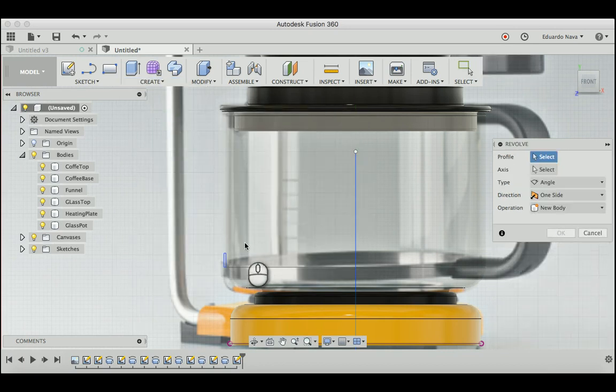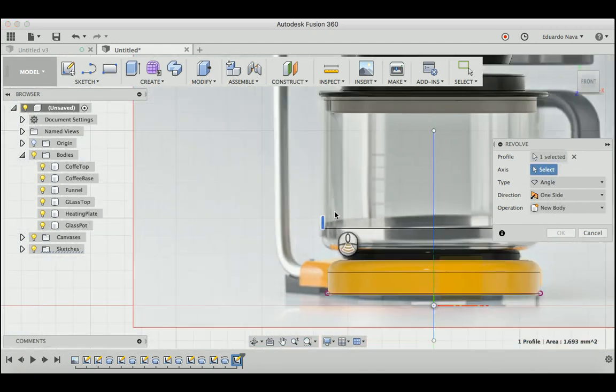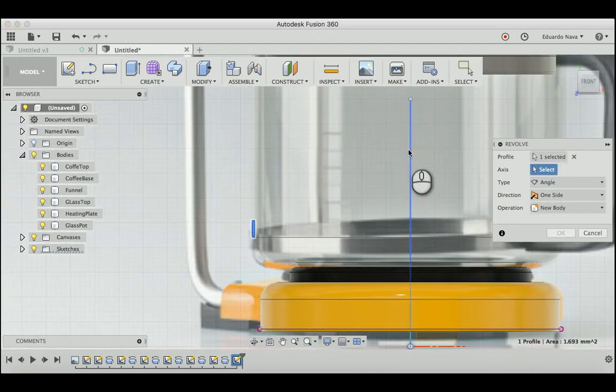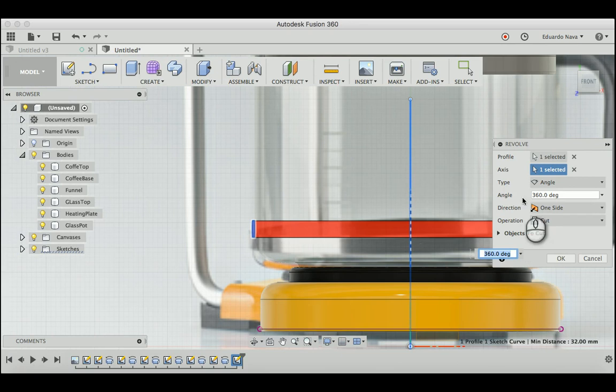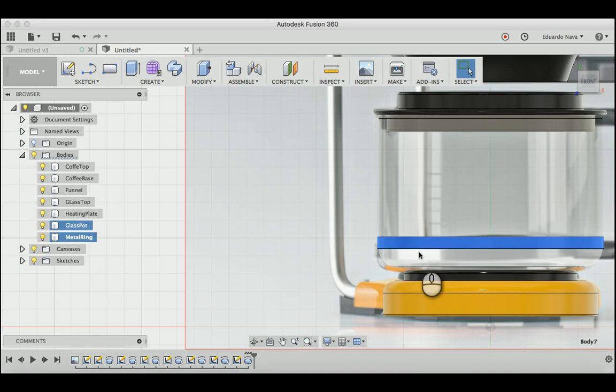So you start out with the profile, you hit the profile, then you go to the axis, which is the axis of revolution, which is the middle line. Axis is usually always going to be in the middle. And then you see it wants to cut again. So change the cut to new body. Let's not let it play with our emotions. And then let's go back into bodies folder and change that ring name, we'll call it metal ring. There's only one metal ring on here, so it should be easy to distinguish.